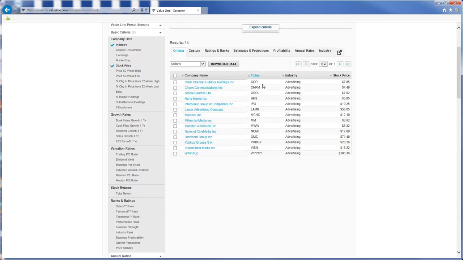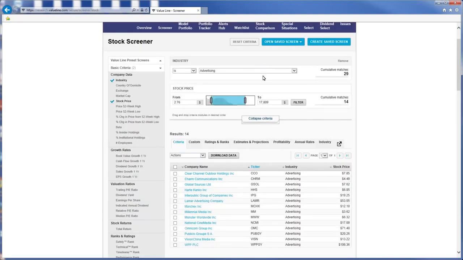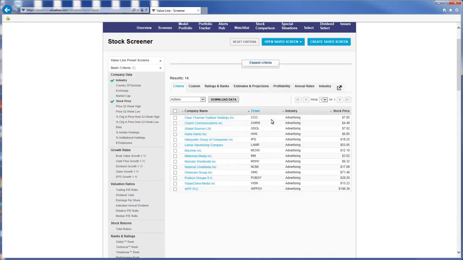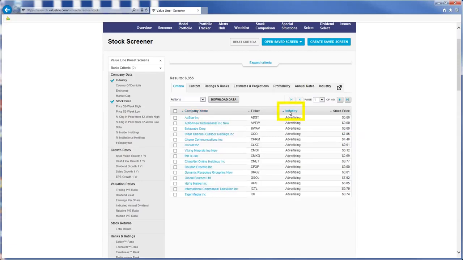I can collapse the criteria screen to maximize the screen to allow us to see just the results, and I can expand the criteria anytime to bring the criteria back. I can sort the criteria under specific different categories. In this part, I'm in the general criteria, which was my industry and my stock price, which were indicated here on the left-hand side. And by clicking on any of the categories, it changes to blue, indicating that that is what I'm searching on.